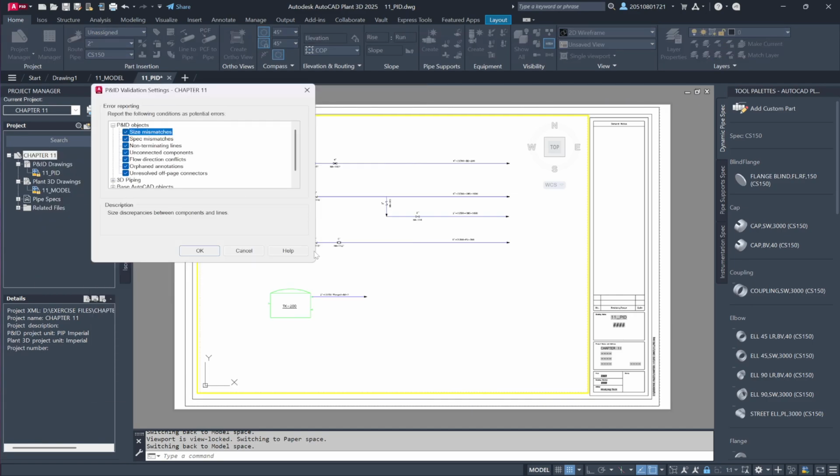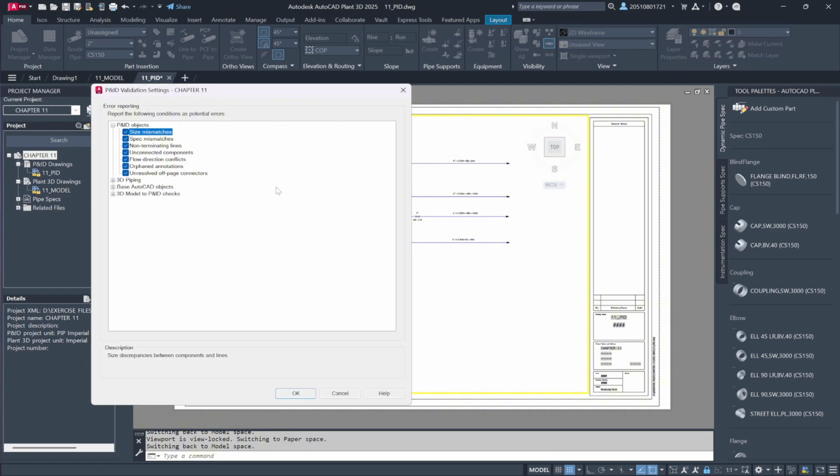For P&ID validation, potential errors may include size mismatches, where a 4-inch valve is placed on a 2-inch line, or specification mismatches, where a 150-pound valve is used on a 300-pound line. Non-terminating lines are also flagged since every line in a facility must have a proper endpoint, even for vents and drains. Additionally, unconnected components, incorrect flow directions, orphan annotations, and misplaced page connectors can all be detected through validation.